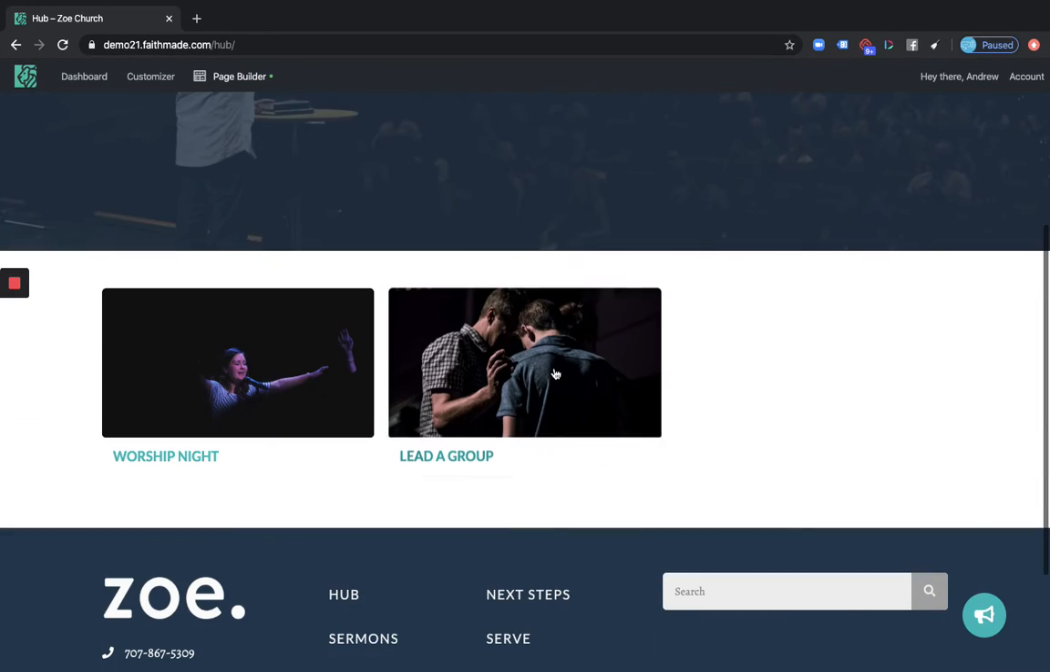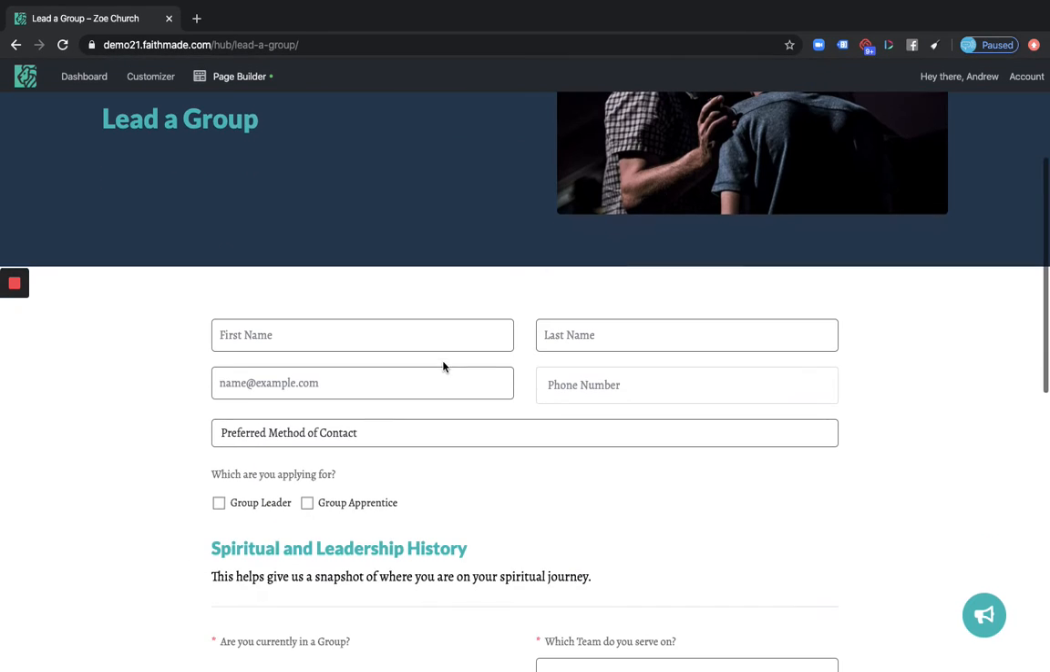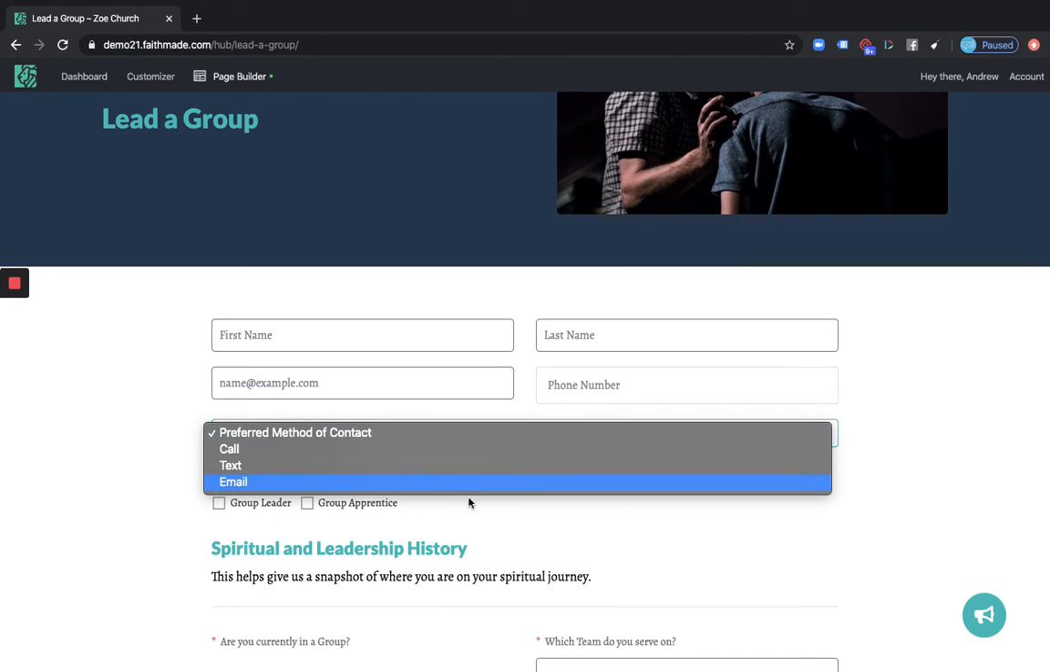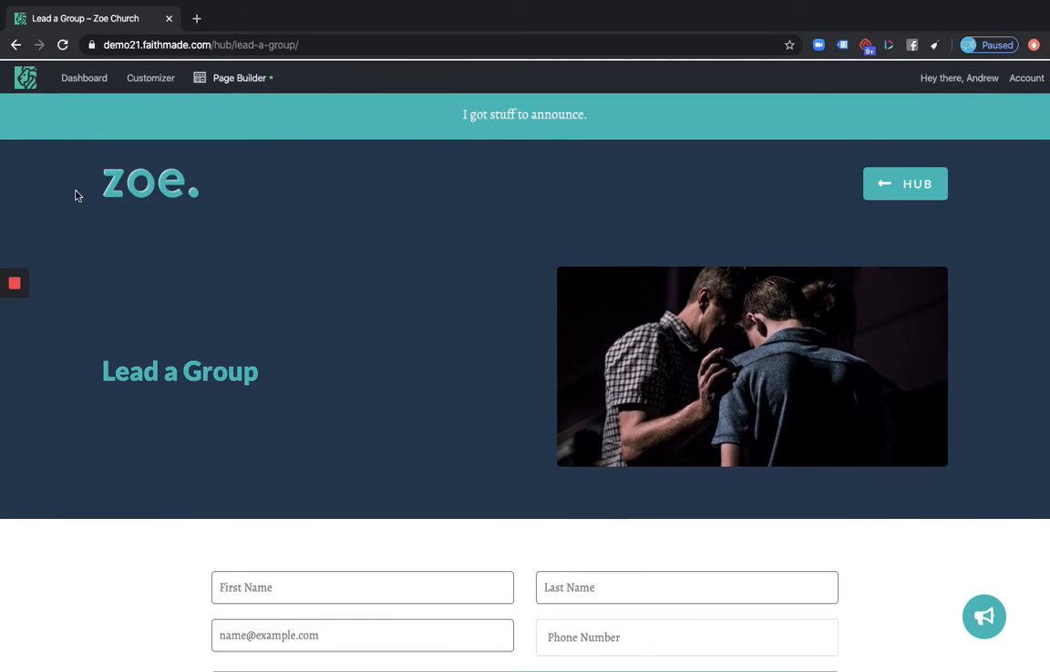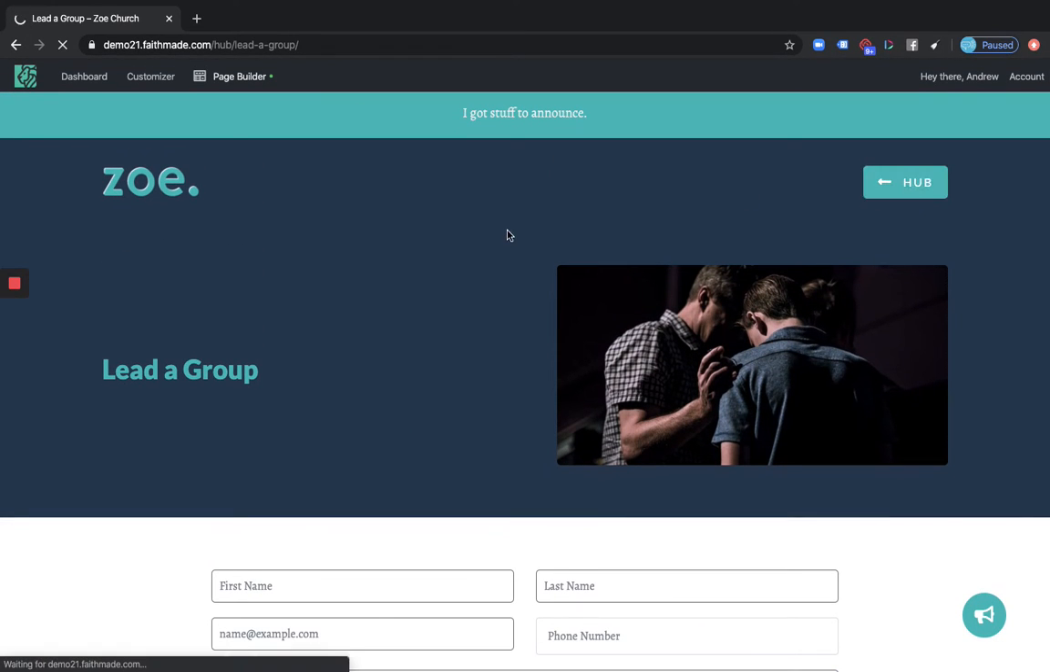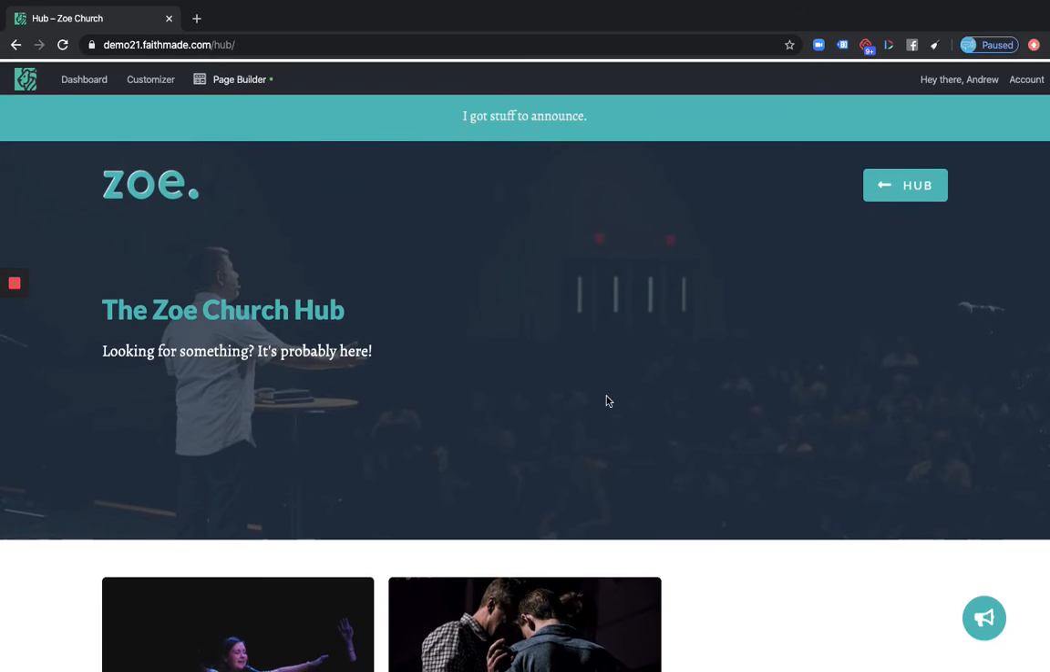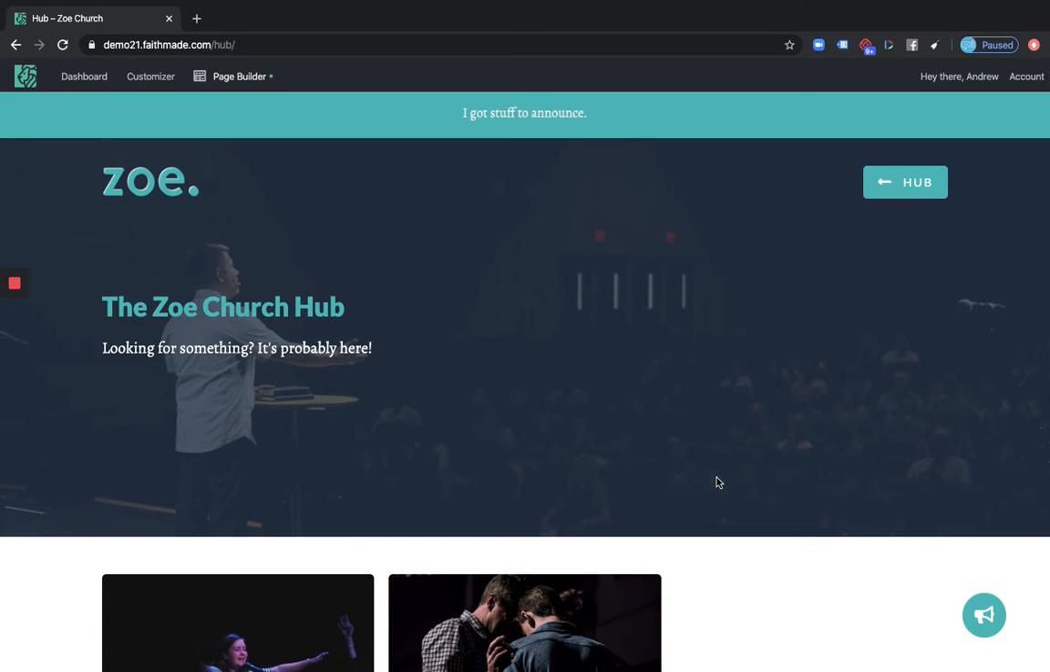And you'll see, if I click lead a group, I have a form here already that I can fill out, and the header changes and tells me to go back to the hub. So if you're using it in a foyer, for example, one thing you can do is click through when you're setting it up, and then go back to hub so that the header changes a few times, and you get this instead.